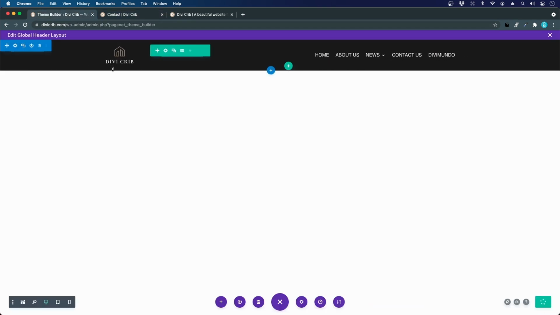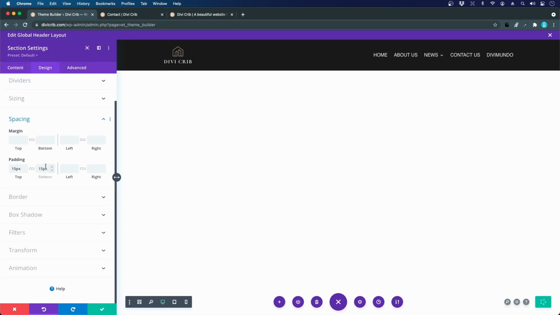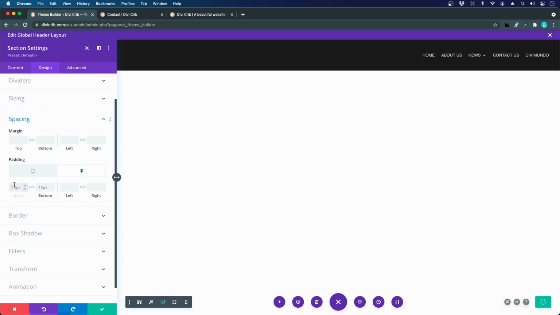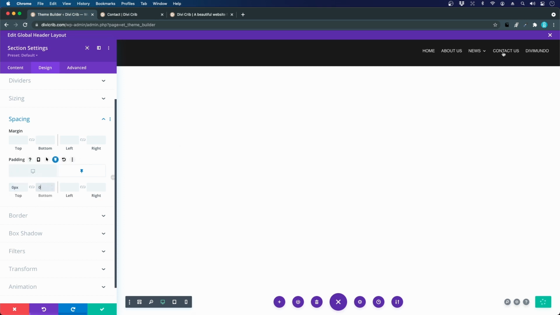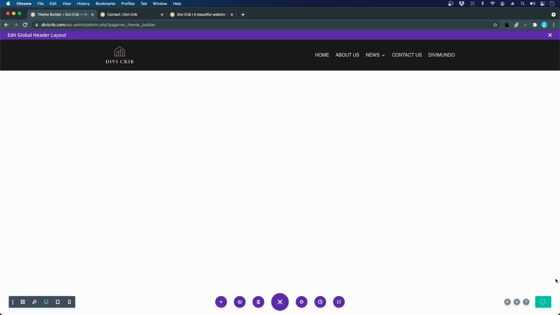So I'll go back to the theme builder and I will go to my section settings and I will hit the design tab, go to spacing, and you might remember that we had 15 pixels of padding. So if I hover and click the sticky mode and switch to sticky state, I will say that I want to have 0 padding in top and 0 padding in bottom when in sticky mode. So I close this one and it's auto saving for me.